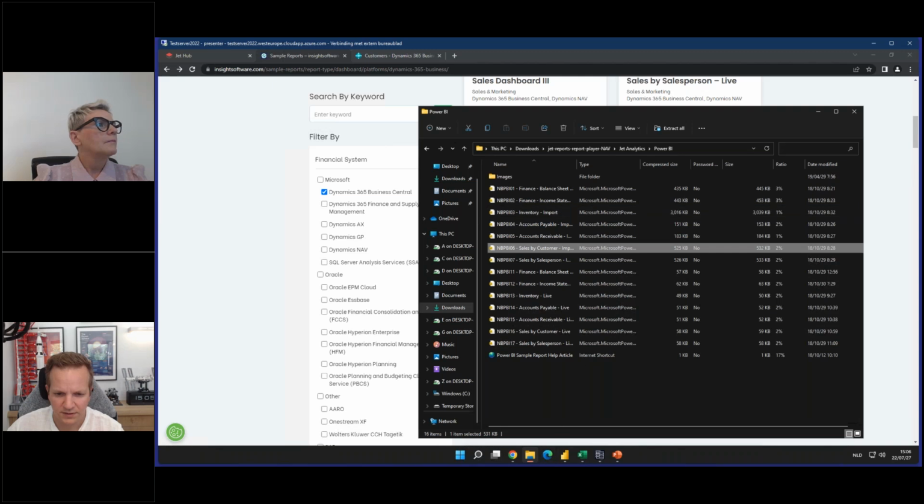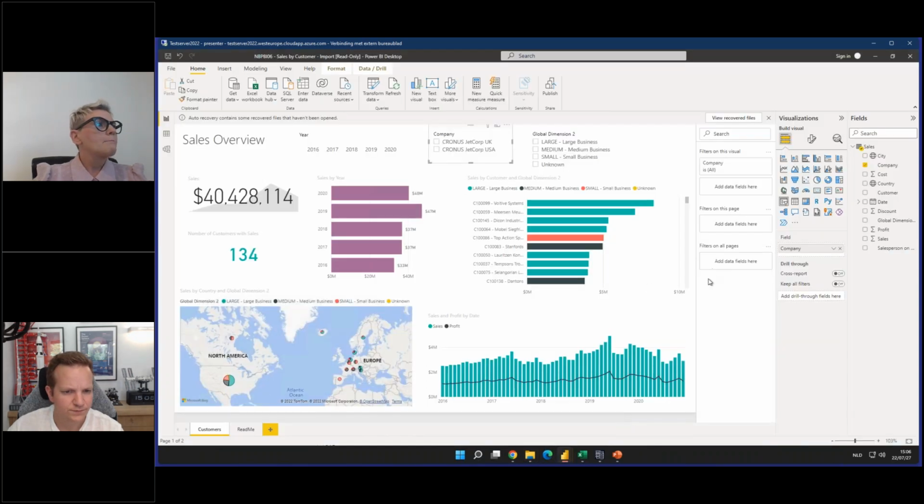So I took liberty to downloading them already. Here's a number of the Power BI dashboards, and I opened up the sales by customer 1. So as you can see, it's a straightforward dashboard, and it uses some nice Power BI visuals. What I want to show you is how easy JET Analytics makes it for you to make these on your own, because it's always nice to have these almost 100 reports just to start off with, but it's more important to just be able to edit them, maintain them, create your own based on your own data.